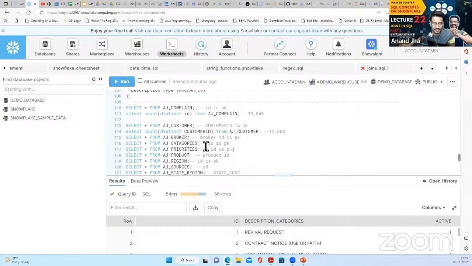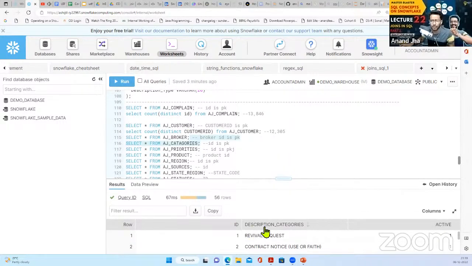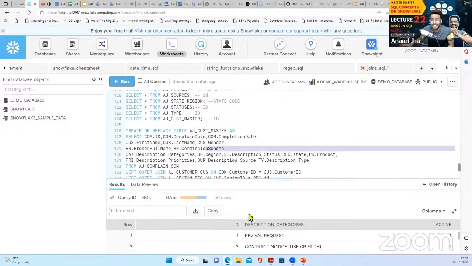Now we come to category. What is in category? ID and category description, so what will I take? I will only choose category description. See, why did I not choose the complaint ID? Because in category this ID was already present as complaint ID, so you need not take it again.